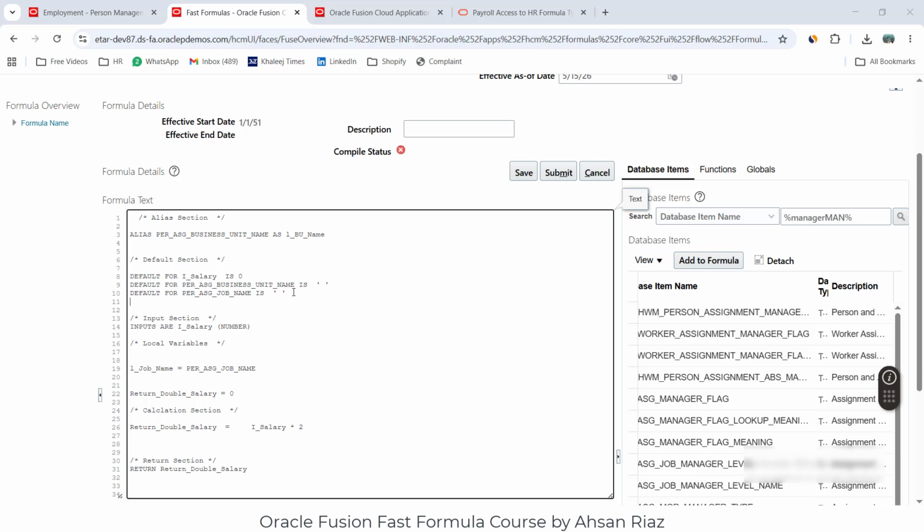Hello everyone, welcome back. So in this lecture we will understand one very important concept called contexts in Oracle Fusion Fast Formula. Okay, so you remember when I was explaining database items, I told you it fetches a column. A database item is nothing but a column from the table or a view in the backend database, and the system runs a where clause on the table. And I mentioned at that time that this where clause is actually the context inside the fast formula.